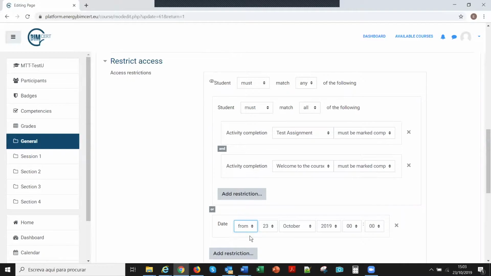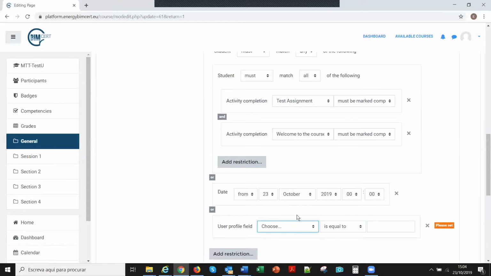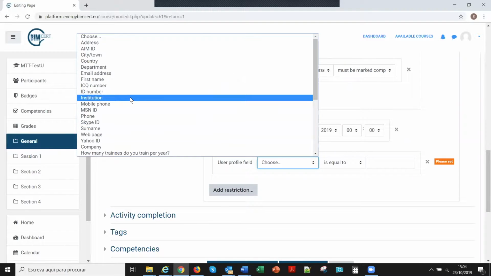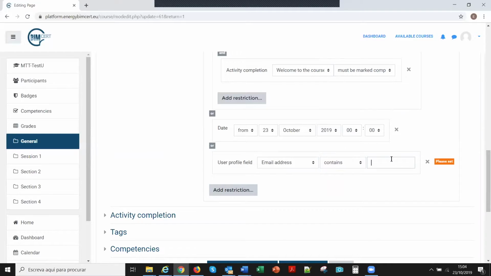I think we have seen the restriction set, which is the user profile. You can just check a profile field, for instance, if he has an institution field or if the email address contains something, Siemens. Then you can add a rule that basically only applies to a certain amount of students. Or even you can make an activity available only to those students. The others don't even know it exists because it's hidden. It's okay on the same course then.